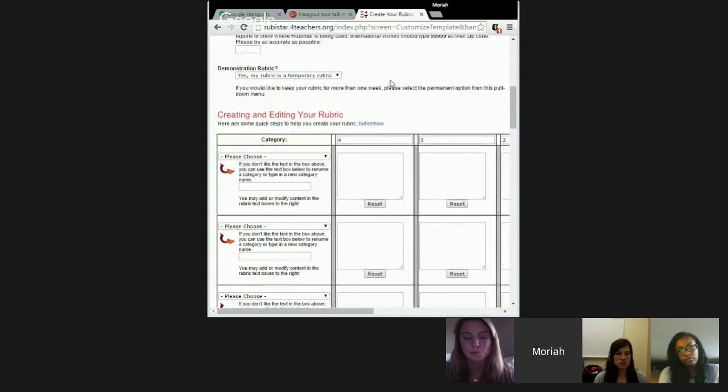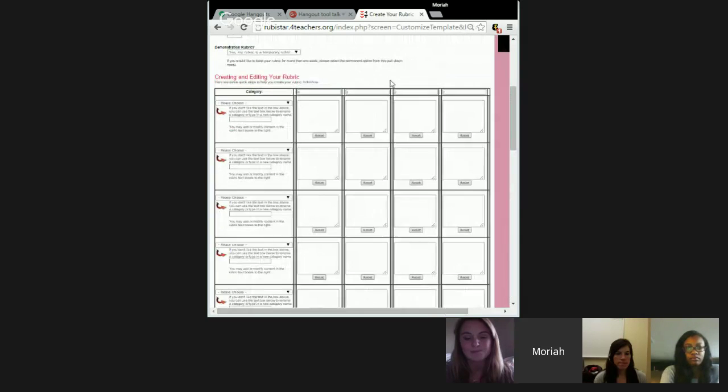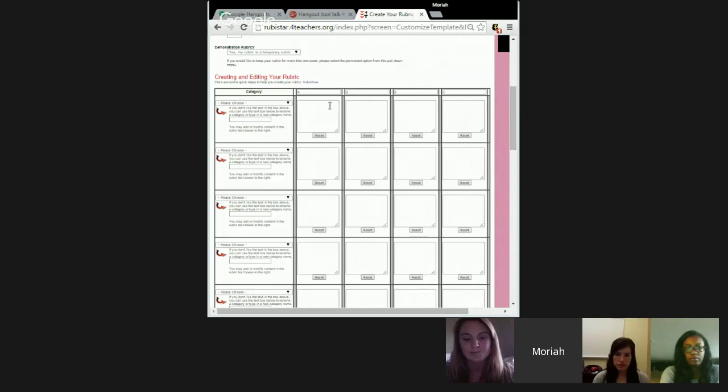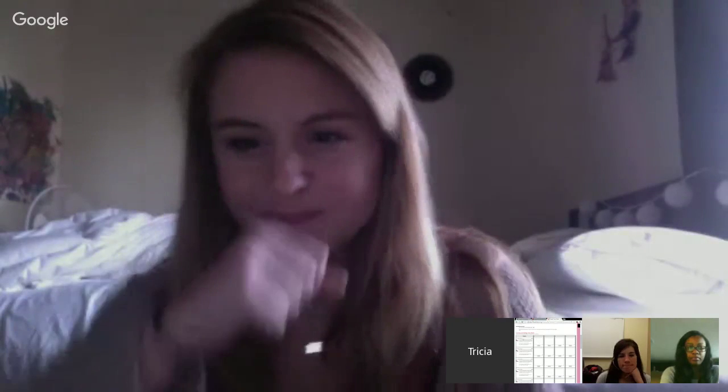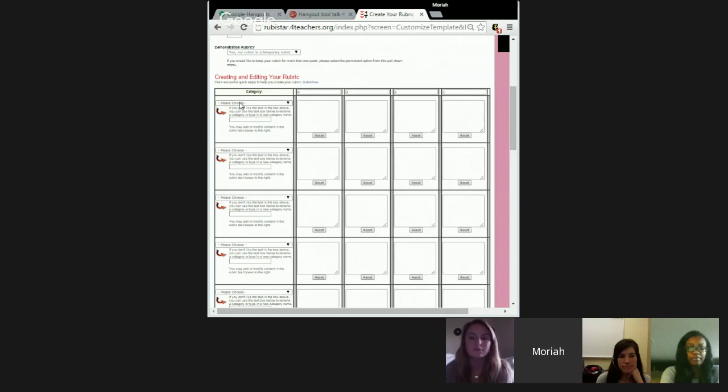And it gives you different. So here, this one gives you 4 different scales that you can grade something with. You don't have to do a 4-point scale. If you want, you can do a 3-point scale or a 2-point scale. And then you have the categories right here.